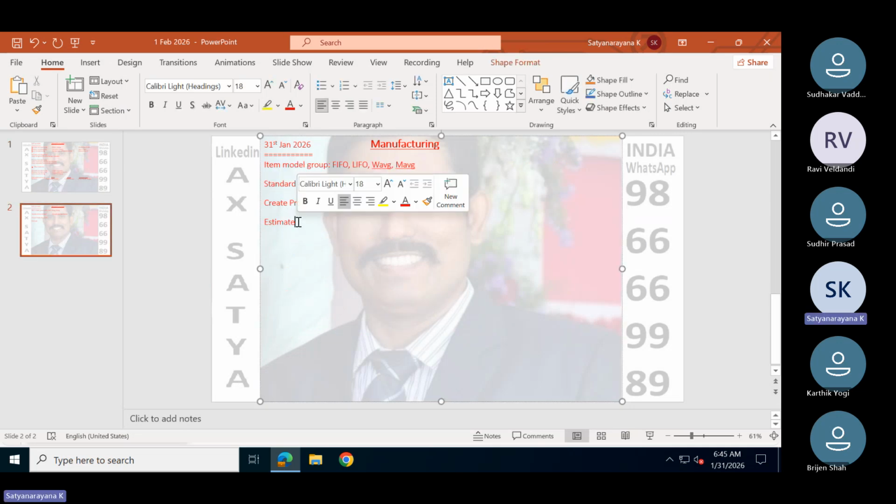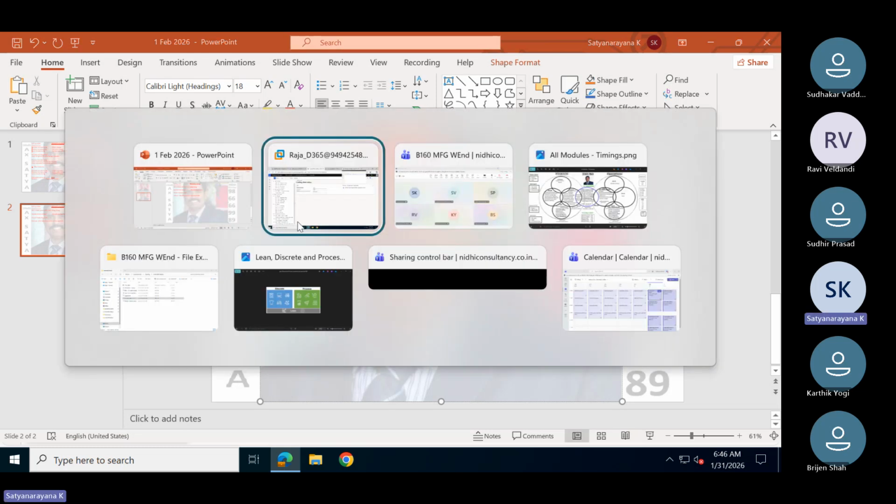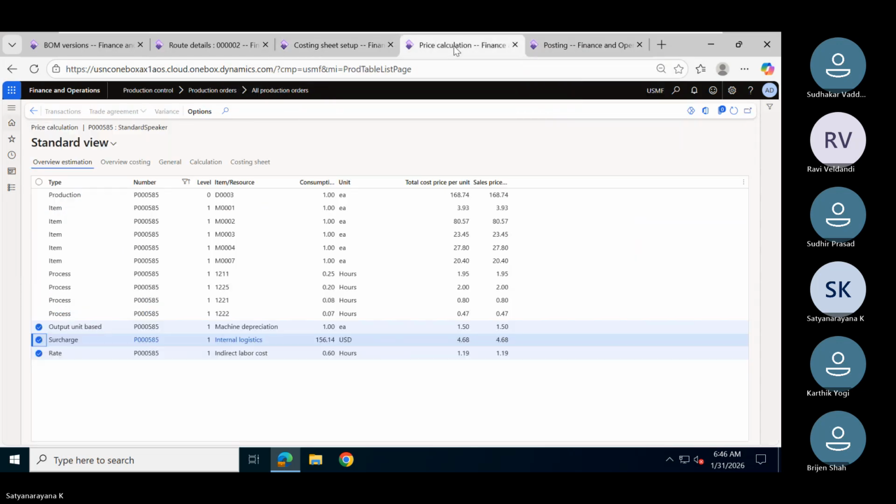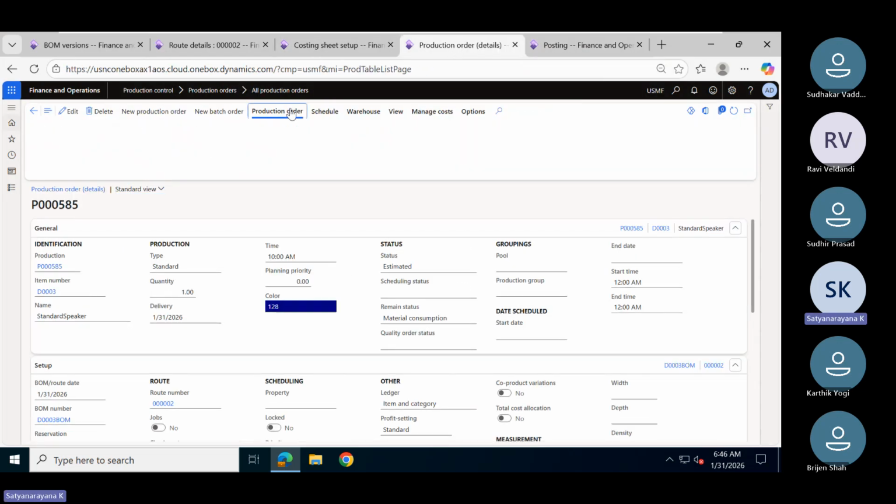Fine. So during estimation, the estimated cost price will be updated. Let me go back. Now we need to click on the next one, which is schedule. Here, schedule operations.